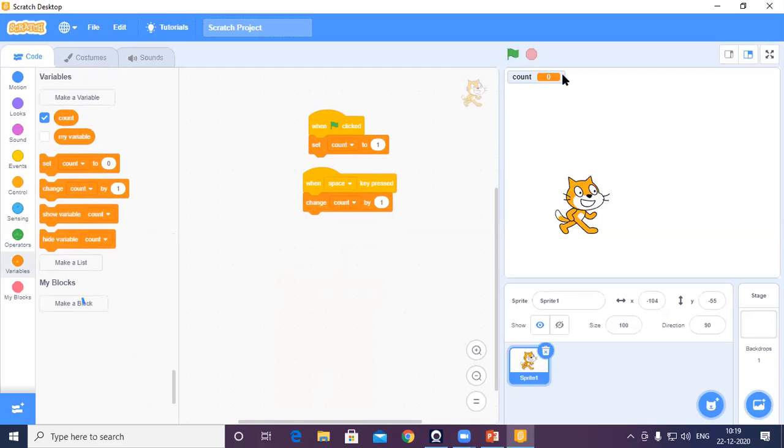And here this count variable will stick on the top left side of the window. Now see that this is 1. When we click the green flag, this is 1. Then when we click again, no, it will not change. Why? This is when clicked, suppose I click, then the value has been changed one time. But here the program change count by 1 has been executed.